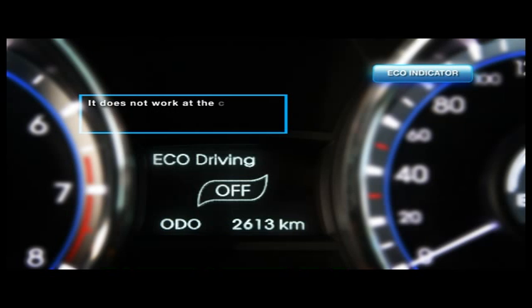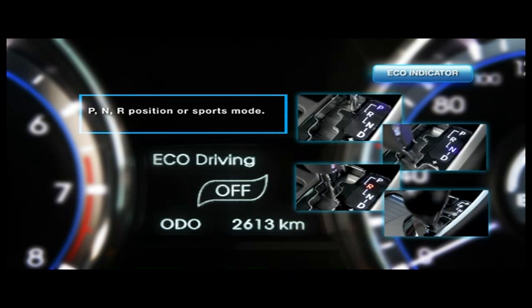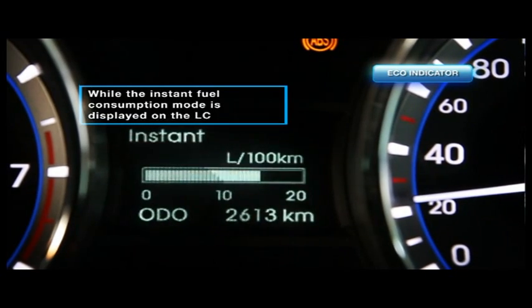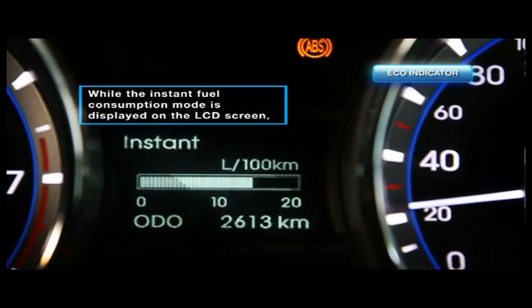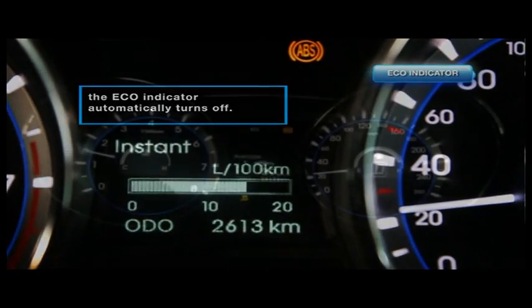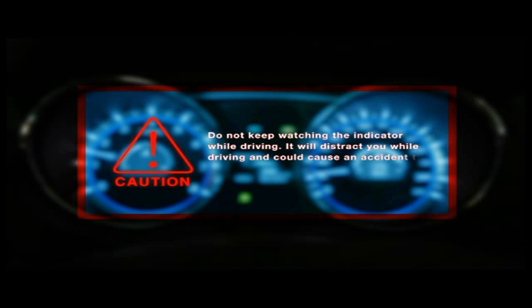It does not work in conditions which do not meet economical driving, such as P, N, R position, or Sports mode. While the instant fuel consumption mode is displayed on the LCD screen, the Eco Indicator automatically turns off. Caution: do not keep watching the indicator while driving. It will distract you while driving and could cause an accident that might result in severe personal injury.